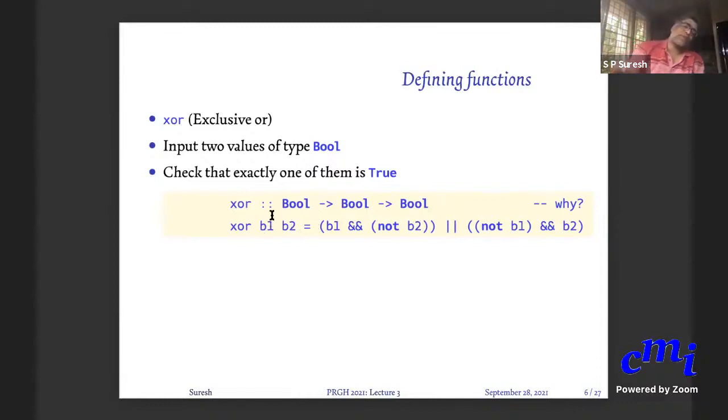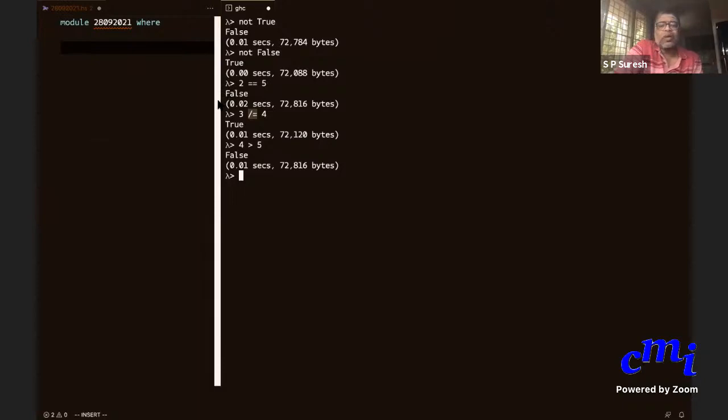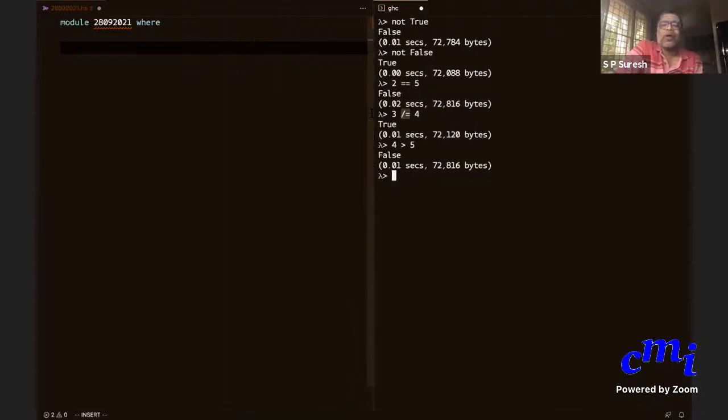As we do this, let's keep going. Last class itself, I mentioned that you can use GHCi. You can do these things in GHCi itself, but it is much better if you keep writing stuff in a file, import it into GHCi, and do whatever you want.